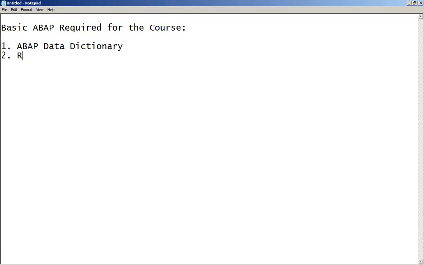Then reports, basic ABAP reports that we do in SE38, because this knowledge will help you to understand the statements of ABAP, like the if statement, if else, case statement, write statement, all these statements, the calculations, etc.